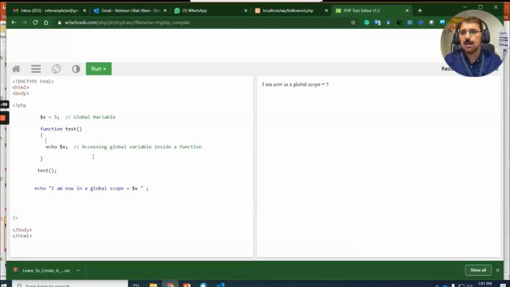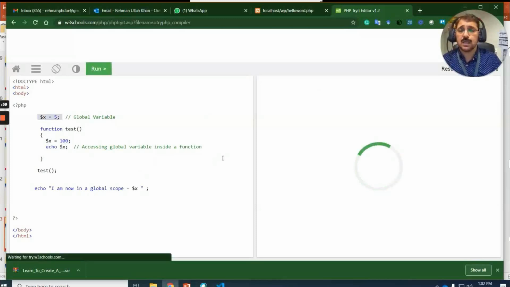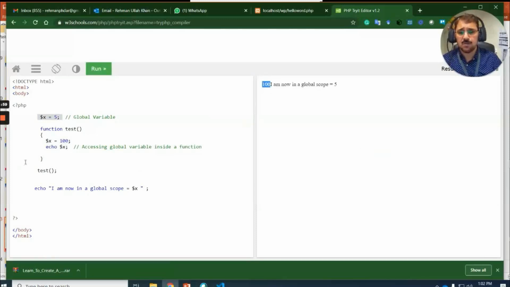For example, here if I declare another dollar sign x equal to 100, and now if I run the same code, this echo will display the x, but it will be the local x, not the global x. If I run, it will display the 100, but there is no new line, and after that the line "I am now in a global scope". So in one scope, you are not allowed to define two variables with the same name. But because of the different scopes, we can create them.